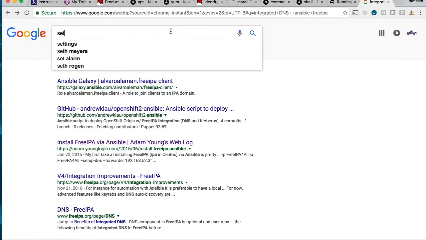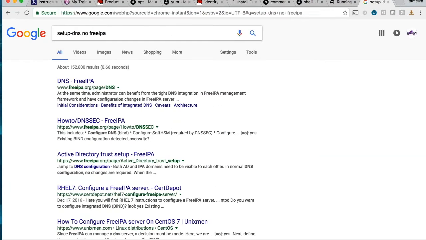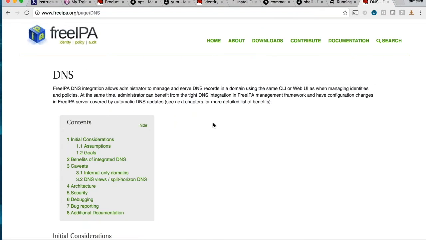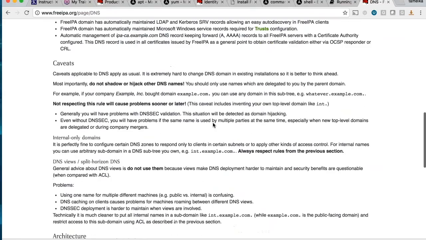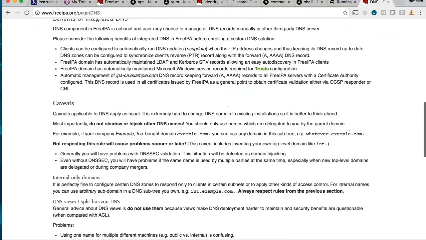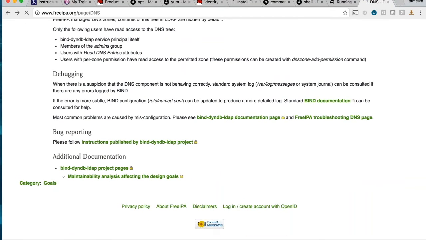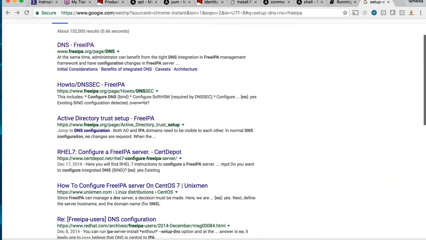Setup DNS, no FreeIPA. Okay. I don't remember the command off the top of my head. Sorry, people.